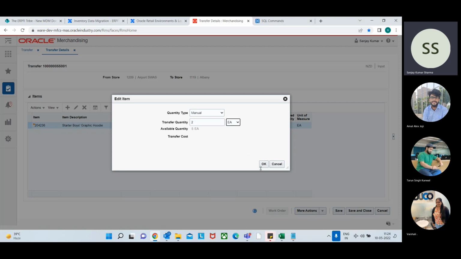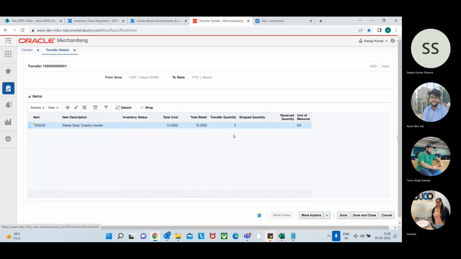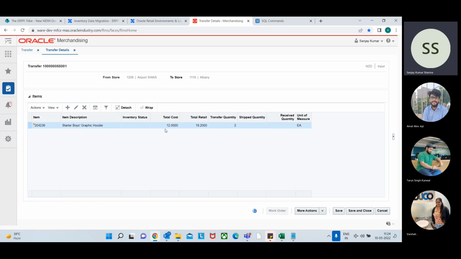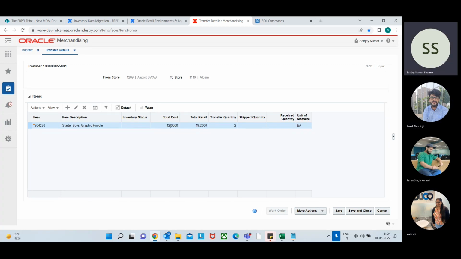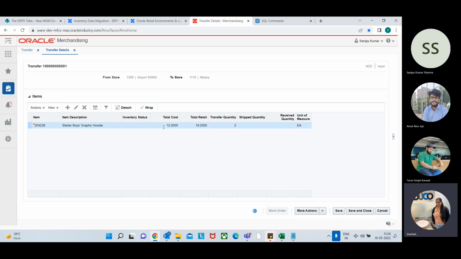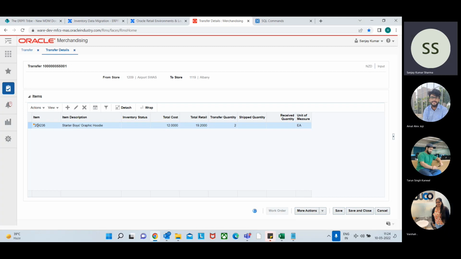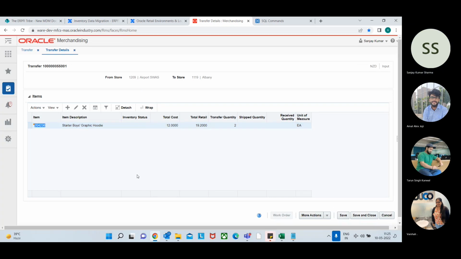Available quantity is 5, so I'm not using all of them, just 2. Can you guess what the total cost is? Total cost is like 24? No, I think 12. 6 was the unit cost, so 6 into 2 became 12. We can check this out. Hold on. Do you remember which table I can check the unit cost in?